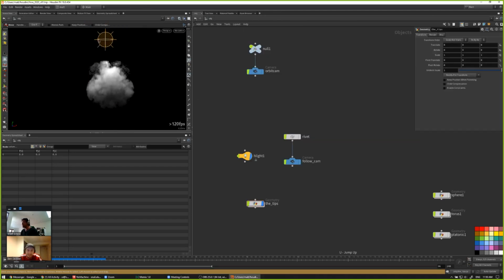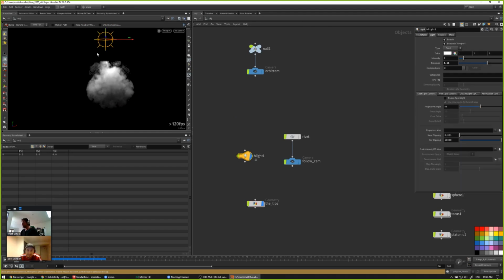And especially now, if I move the lights, you get a much nicer sense of what's going on in this volume. Pretty cool.